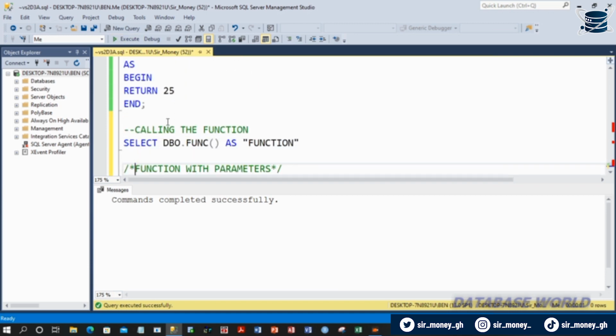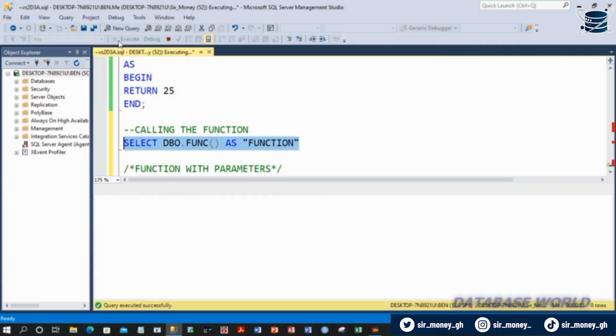Now we need to call the function. After creating the function, you need to call it. Now to call the function, you could see select dbo.func as the function. So this is how you call the name of the function. The DBO stands for database owner, right? It simply represents the user or the database in which that function was created. So the as here is an alias which is supposed to give it a new derived name after the select statement is performed. So we will just highlight this and then I will execute, and then my results here I have 25.